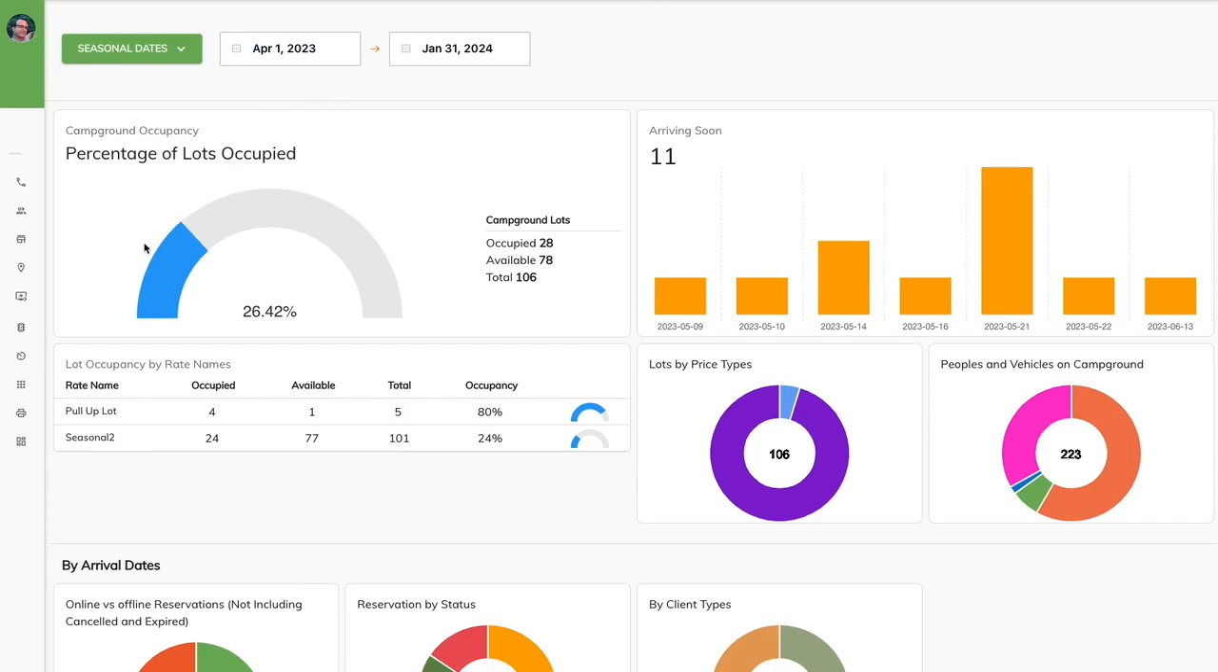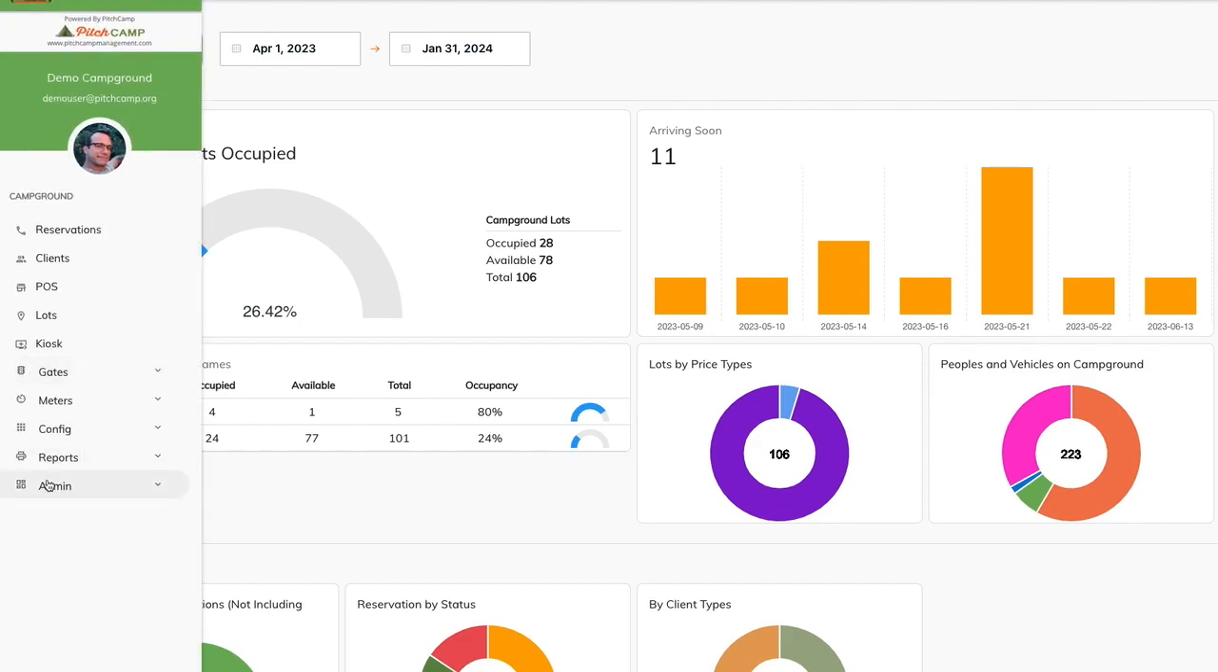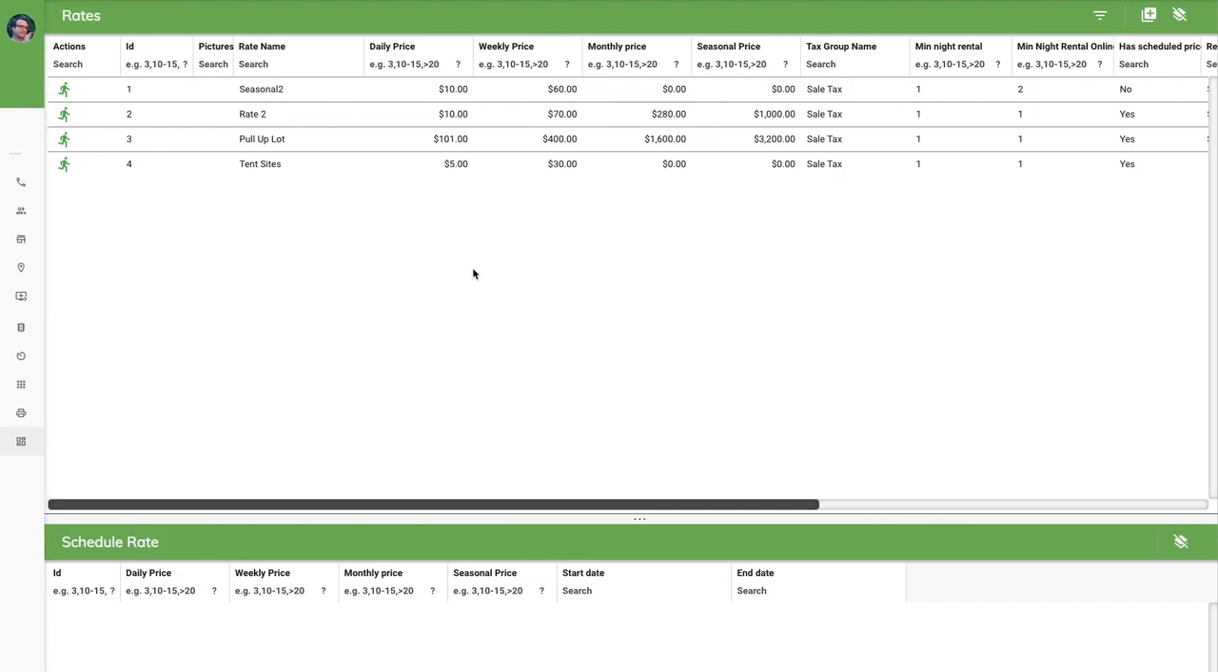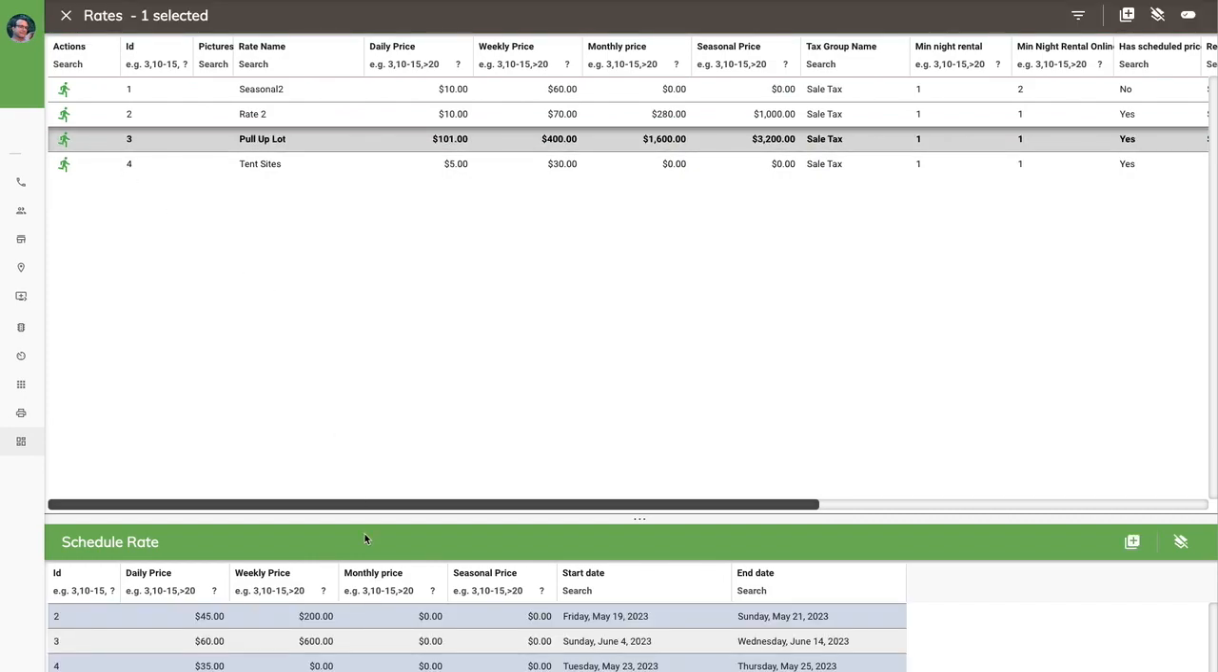Inside the application, to start configuring our base rates, we go to the main menu and then Rates. Here we'll be presented with all our base rates. The current base rates that we have are in this grid view, and for each individual base rate we have schedule rates at the bottom. Once we select an individual base rate, we can see the available schedules that we have for each of them. You can also see a column showing if it has a scheduled base rate or not. It'll be a no or a yes.